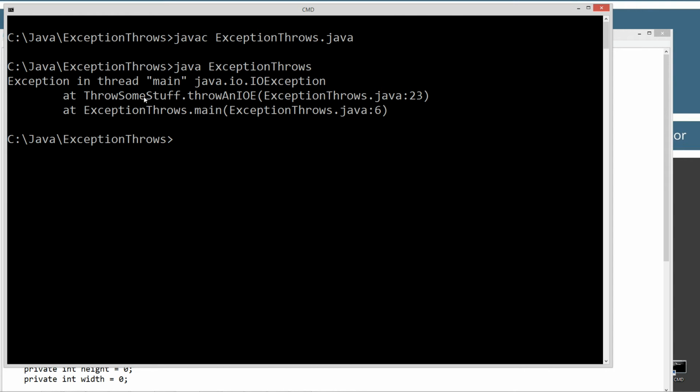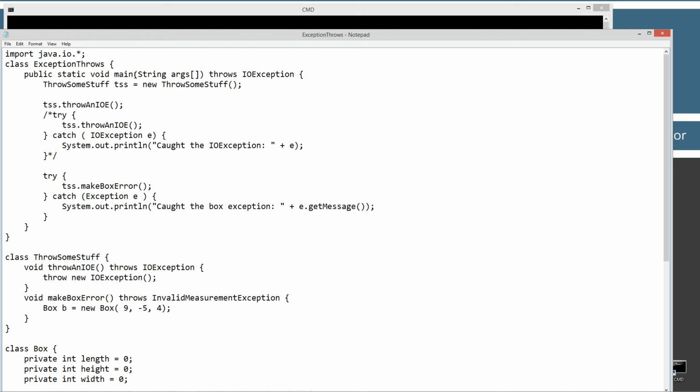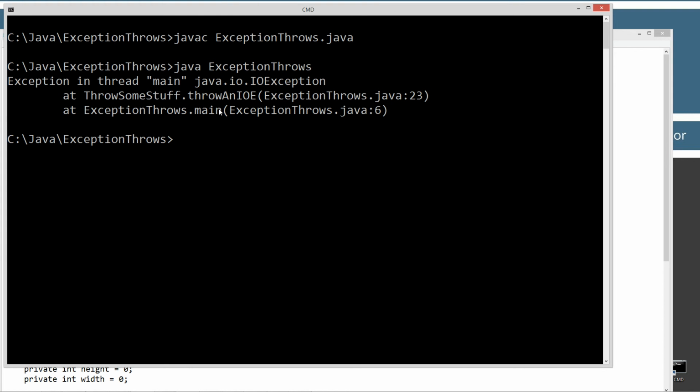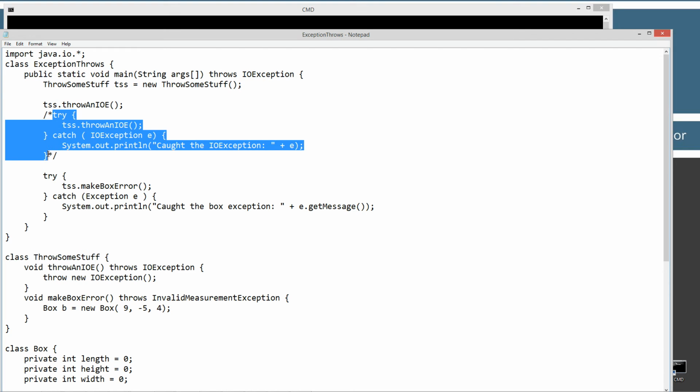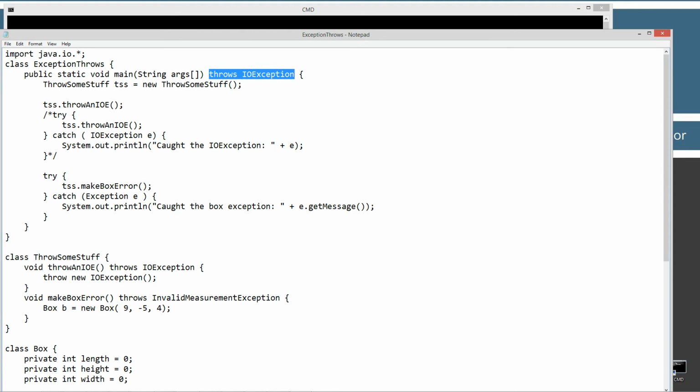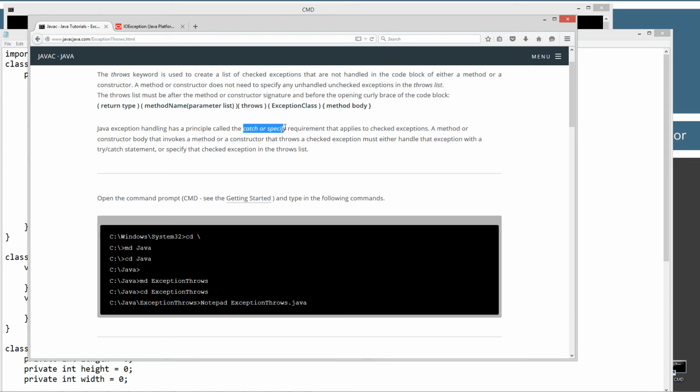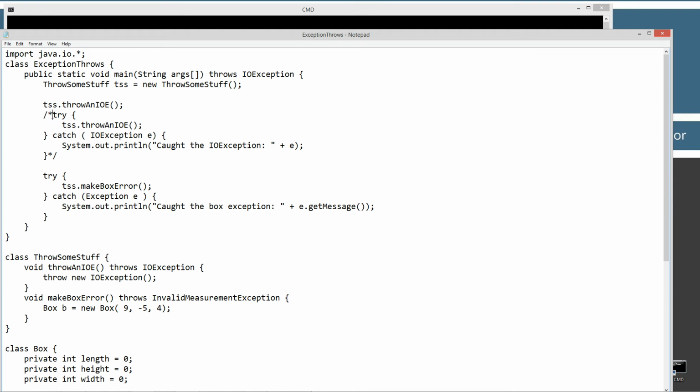Okay, so now, since we propagated the exception clear even outside of main, it basically causes it to crash like a normal exception would do there, right? So that's what's going on there. So we either have to catch, which is this try catch right here, or specify. And so when you hear this wording in Java, the catch or specify requirement that applies to checked exceptions, that's exactly what that is. You either have to try catch it, or you have to specify that you're going to throw it up to the next thing on the call stack, okay?